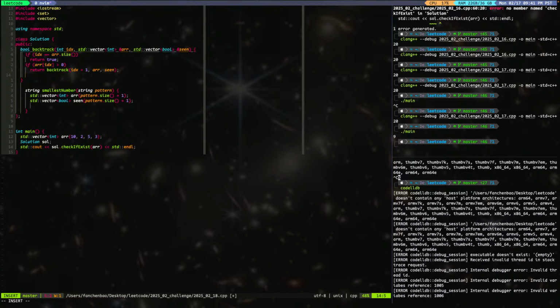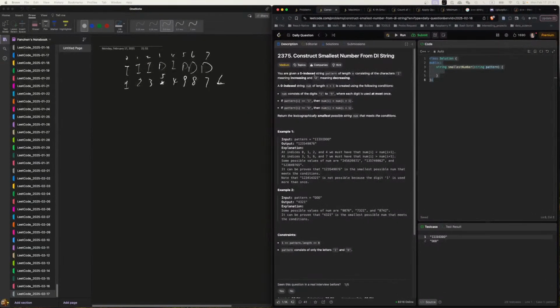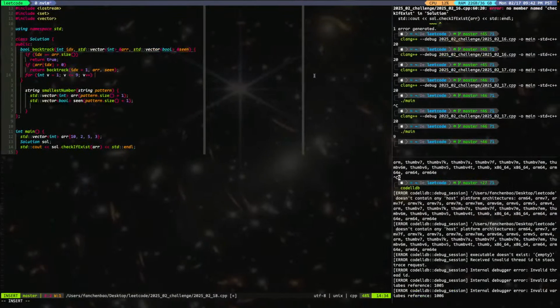Alright, now the current position is empty, right? Then we need to go through the seen values and try. So for int v equal to 1, v smaller or equal to 9, v plus plus. Ooh, 1 to 9. It does not have to be 1 to 9. I think it's just array.size.